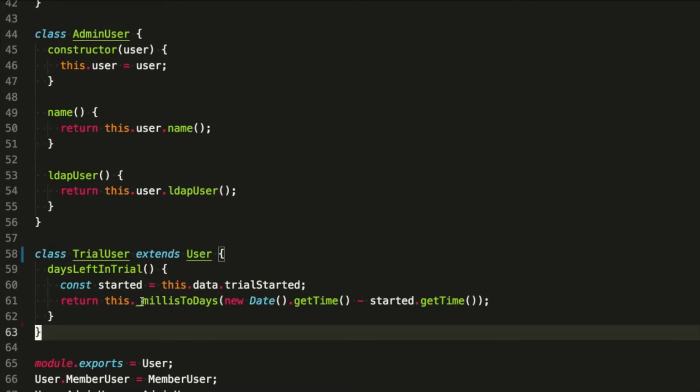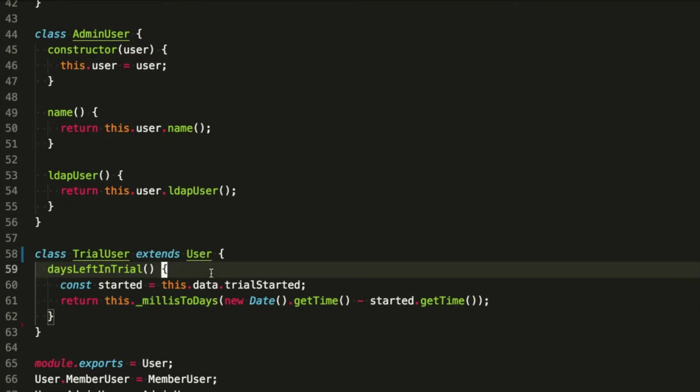And if millis to days was something that was being shared across multiple subclasses or just inside of the user class itself, it wouldn't matter. We still have access to that. And even though it's kind of a private or protected method, depending how you think about it, this might still be appropriate to say that, well, our subclasses should still be able to access something like this. That would be a reasonable thing to say. And so it's yet another tool that we have.